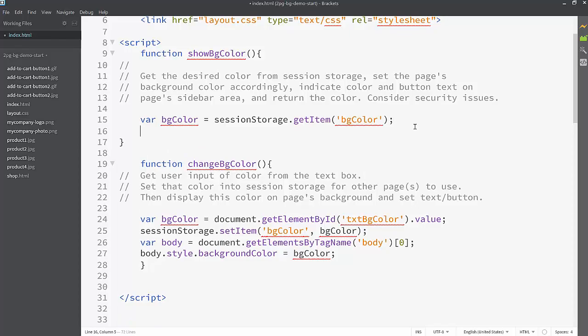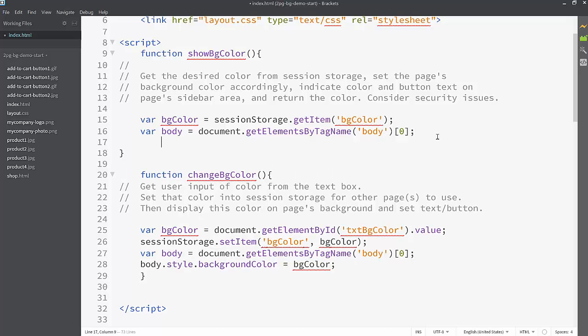So once we have that color, I basically need to do this same statement here, which is to get the body in preparation for setting it to that color. Now, here's the issue: this is going to be called when the page first loads. And when the page first loads, it may or may not have any session storage already placed in there. In other words, there may not be a color in place yet. Right? When we first open the page, it's white and there's nothing set yet.